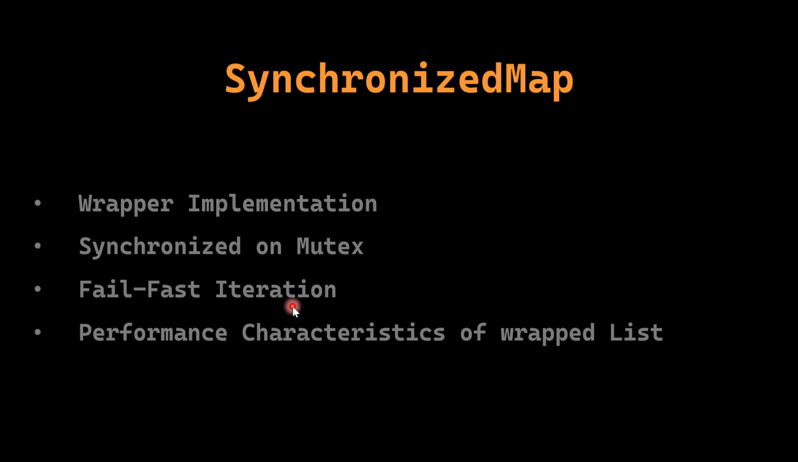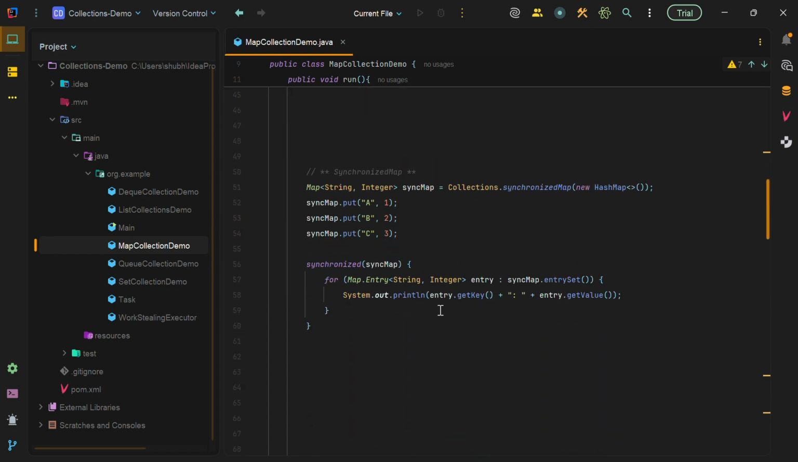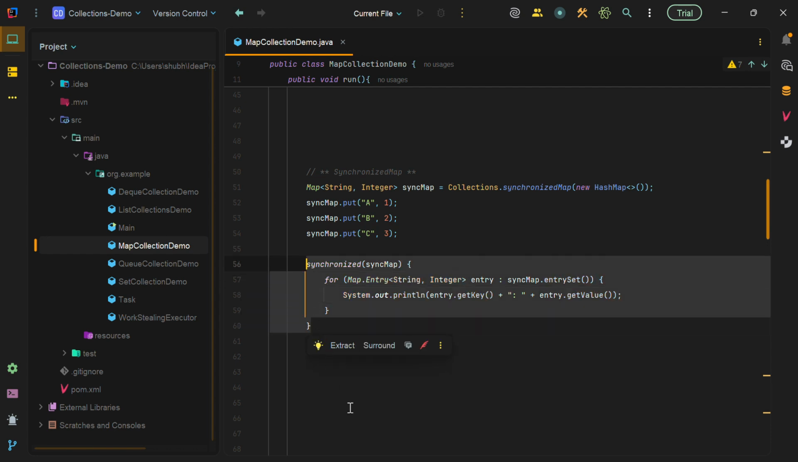Let's look at a synchronized map example. With synchronized map, we must explicitly synchronize during iteration. The synchronized block ensures no other thread modifies the map while we iterate. This pattern is essential for thread safe iteration with both Hashtable and synchronized map.